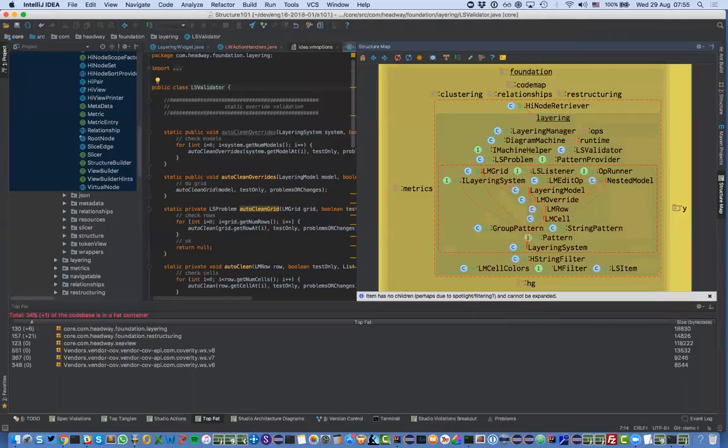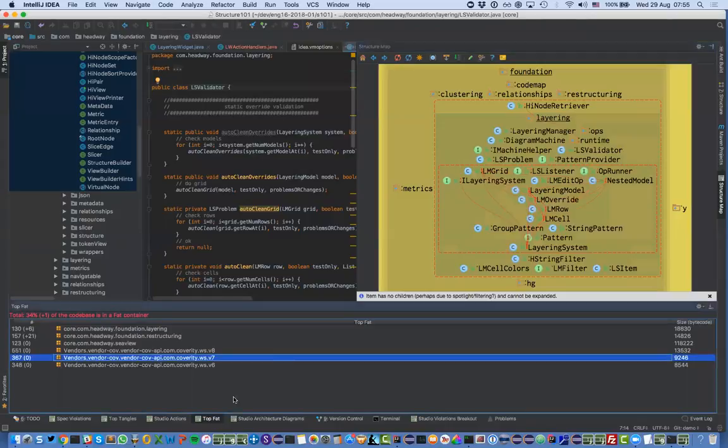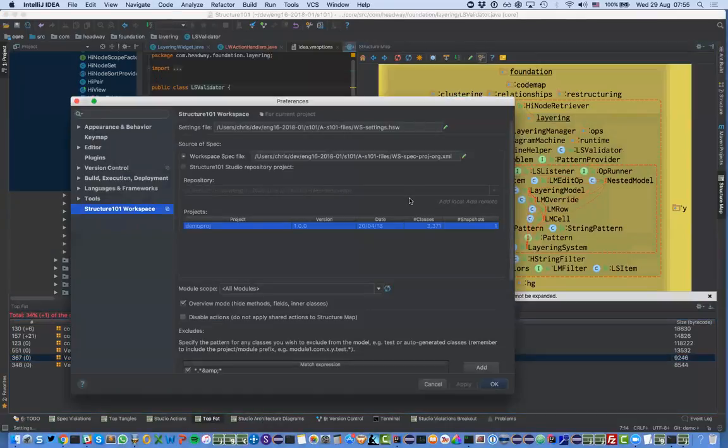And I think that's about it. The one other thing I'll just mention here is if you are using Studio with Workspace, the first thing to do is to use the Studio option. When you create a Studio project, select the option here.